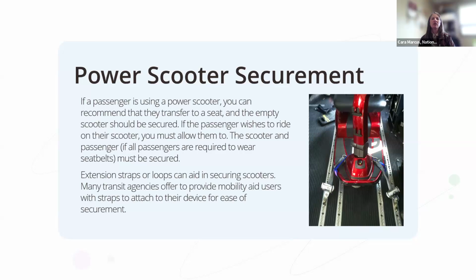Extension straps or loops can aid in securing scooters. Many transit agencies will offer these to provide to mobility aid users and power scooter users with straps that can attach to their device for ease of securement, and not to keep, but just to use while they're riding on their bus.